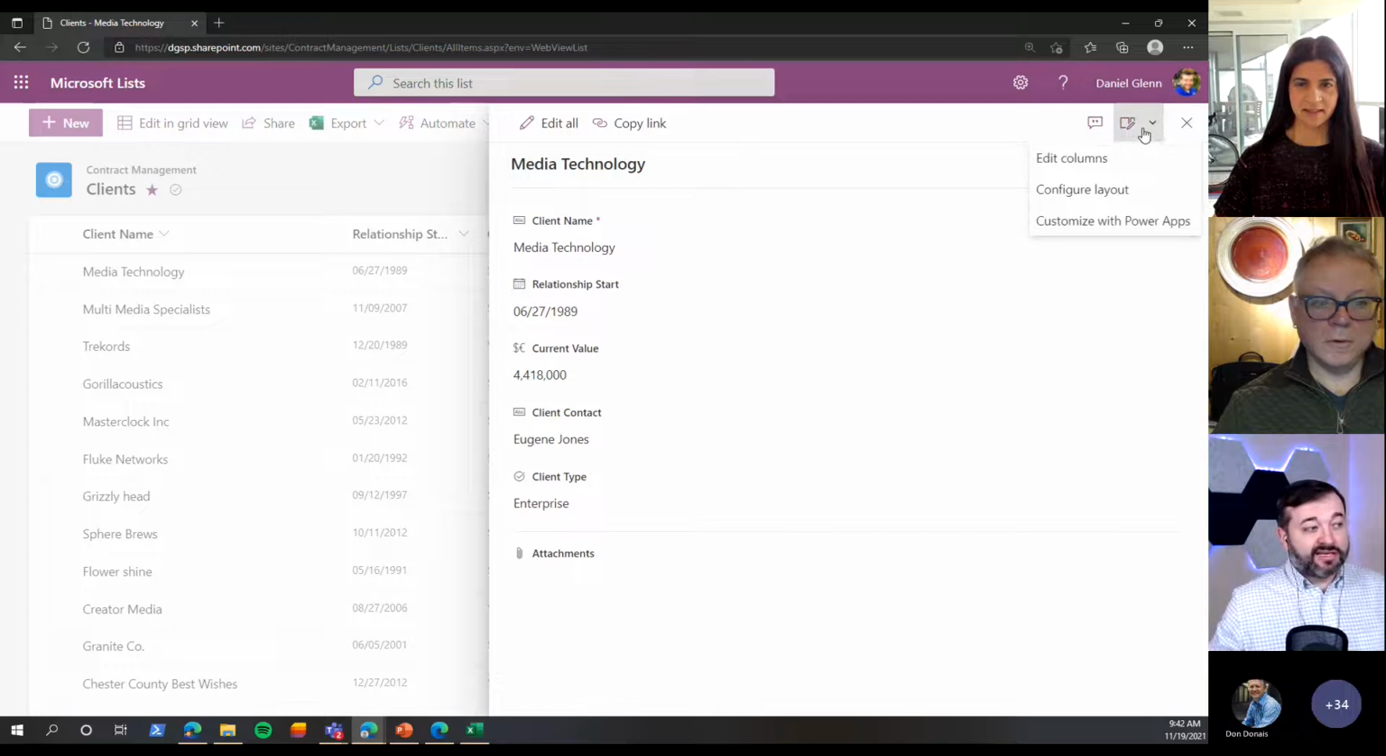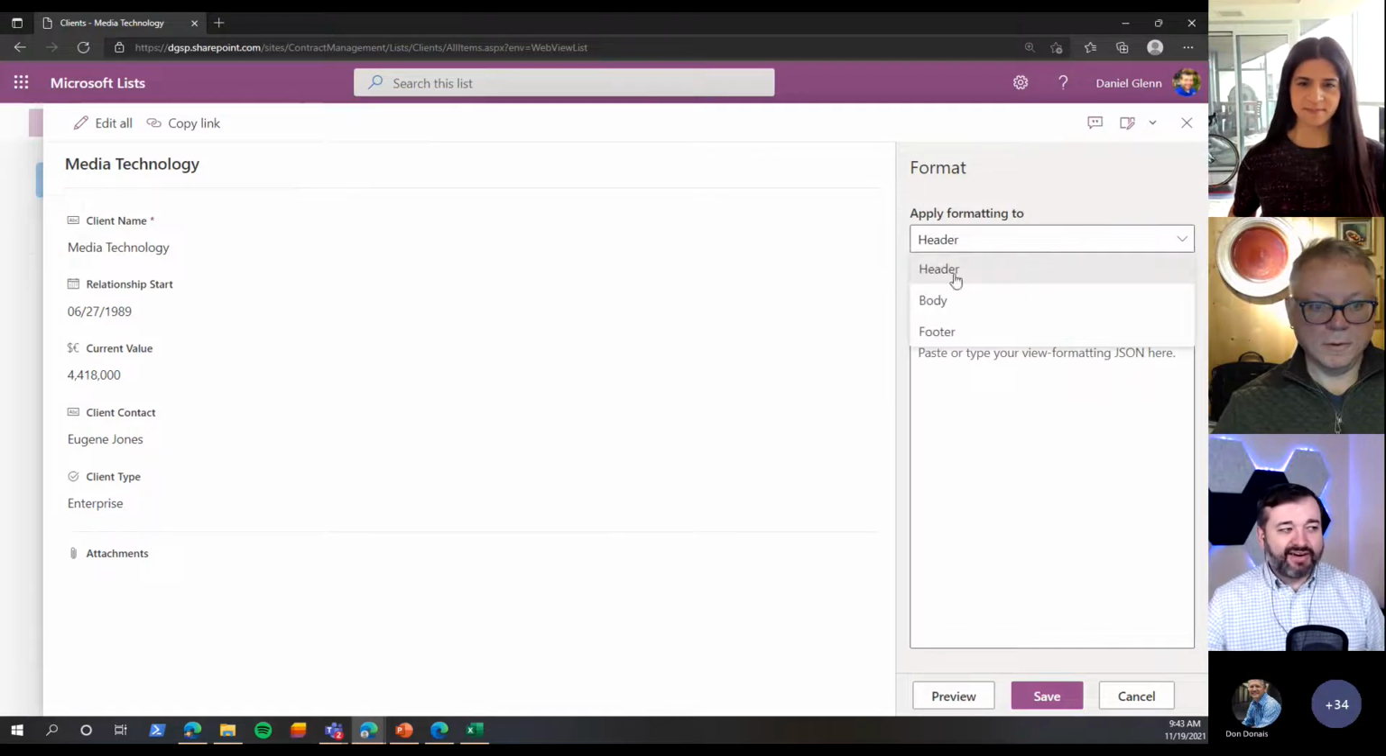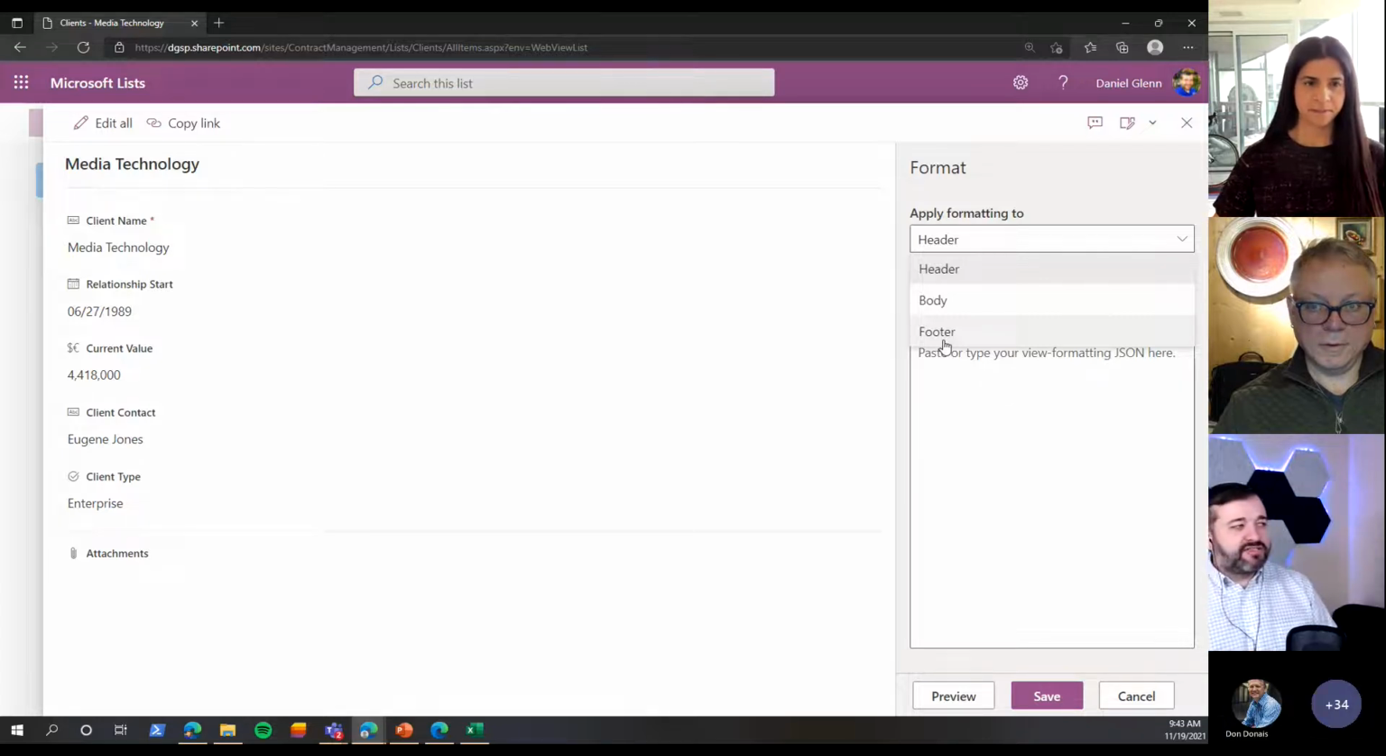So the way you customize a form, you open up an item, and then you go to configure layout. This is where we get the option to not only move our columns around and group them, which is awesome. We can format them in this view, which is great, but we also have access to the header and to the footer. Now, what's great about the header?